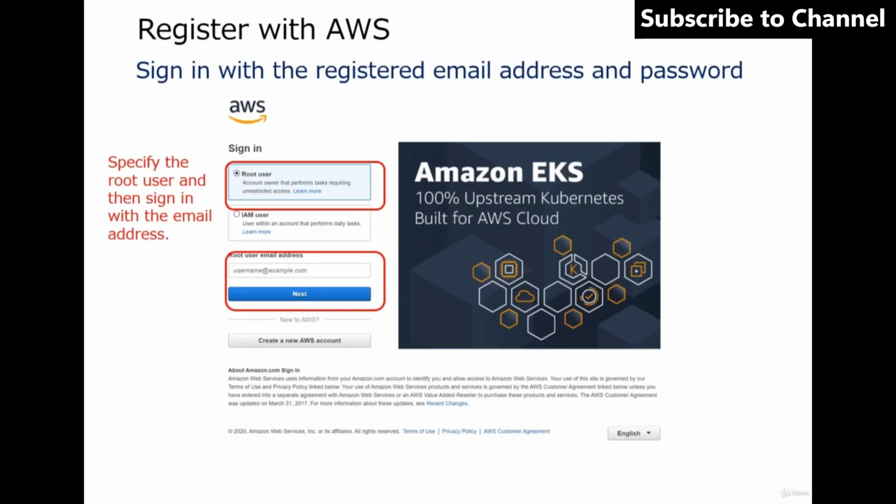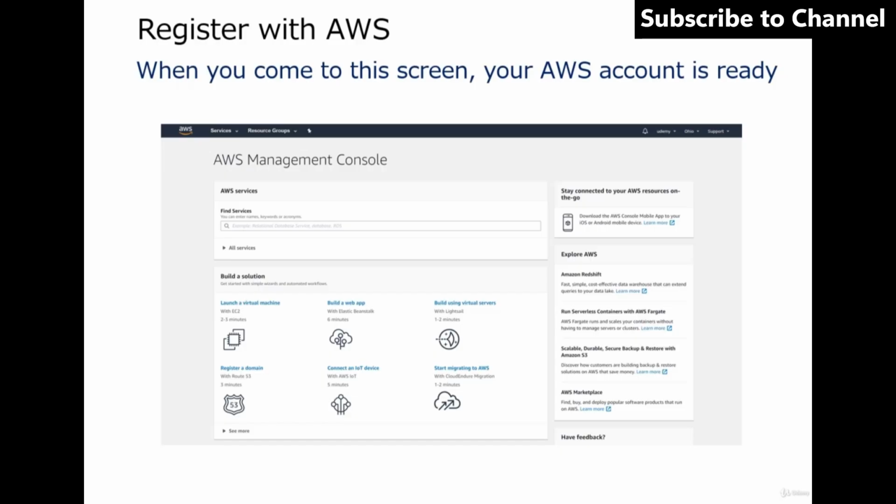Now you'll be asked to sign in with the account you've just created. Enter your email and password here, and then click Next. Finally, with that completed, you'll be on the screen to launch AWS services. This is called the AWS Management Console. And with this, your account registration is now complete.